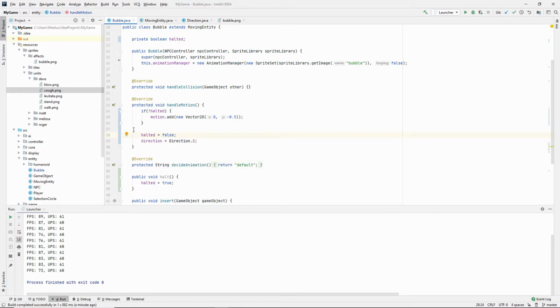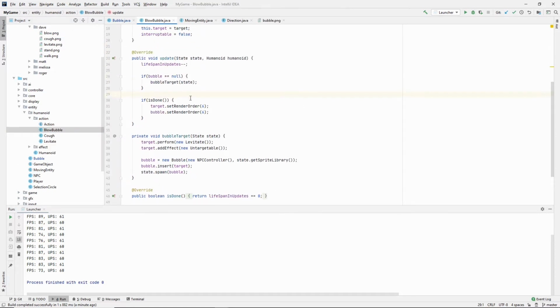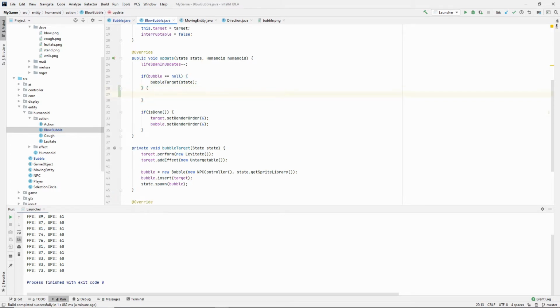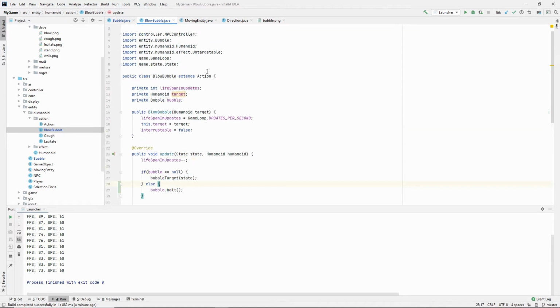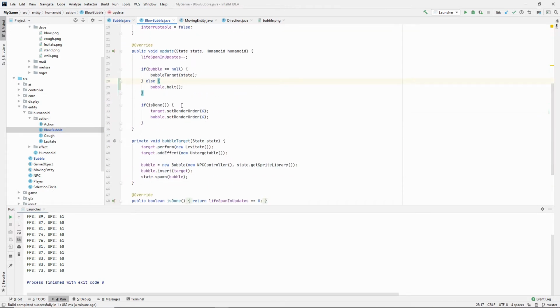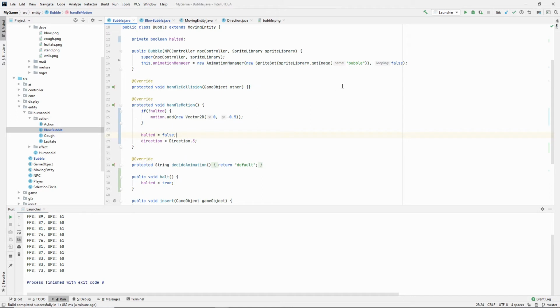So this will be set back to true again by our, let's find from the humanoid to the action, blow bubble. So in this blow bubble, if bubble is null, we're bubbling the target, but if it's not null, whoop, there should be an else in there. If it's not null, halt. All right. So now our blow bubble will halt our bubble for as long as this blow bubble exists. As soon as it stops existing, our bubble will be free to move again.